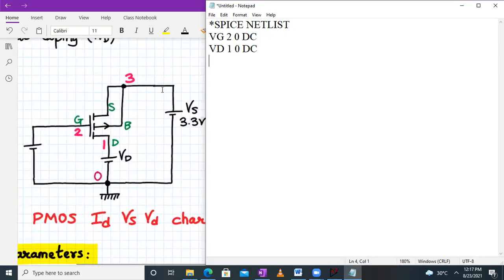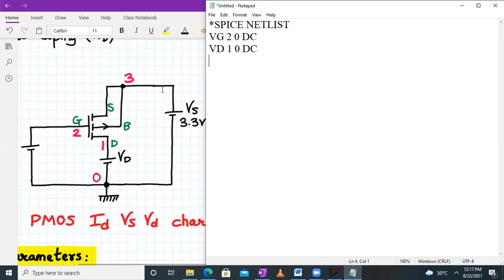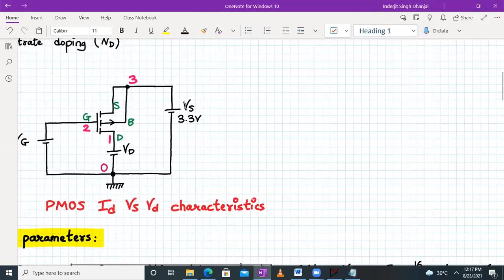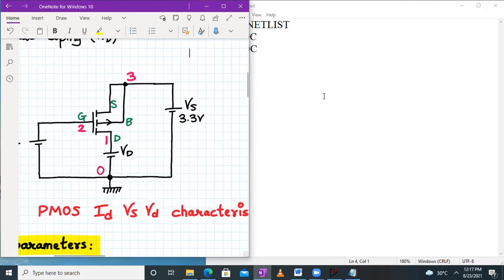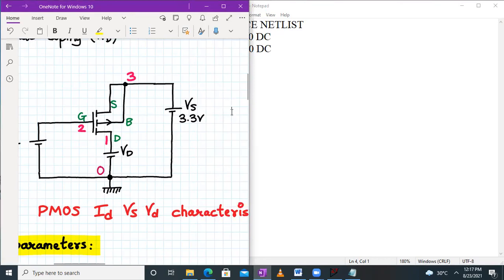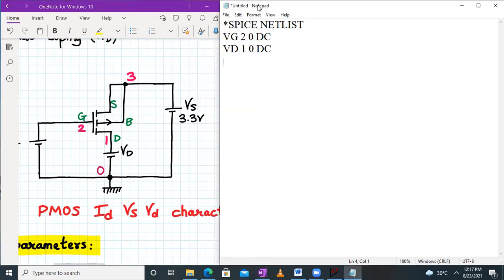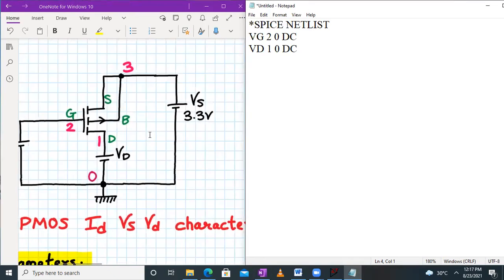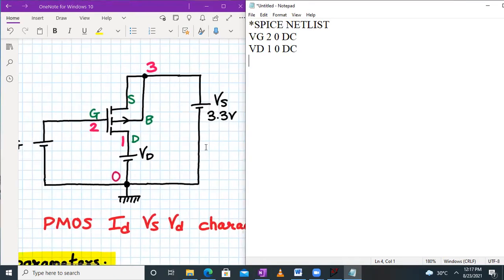Now see where VS is connected. Let me just maximize it slightly. Okay, now it is done. So we'll continue. VS over here is connected between node number 3 and 0. Fine. So we'll write VS equal to 3 space 0. Its value is DC, but we have been given a value of 3.3. So we can write space 3.3 volt.